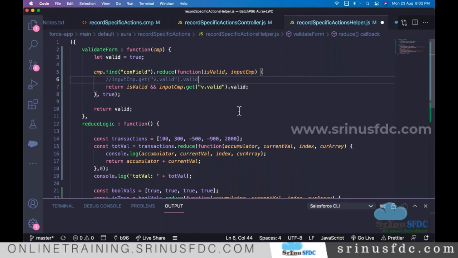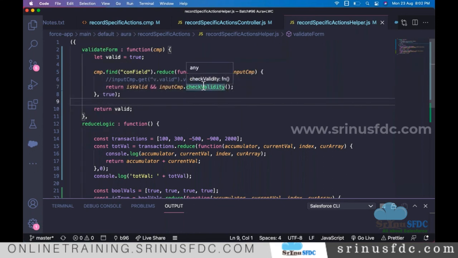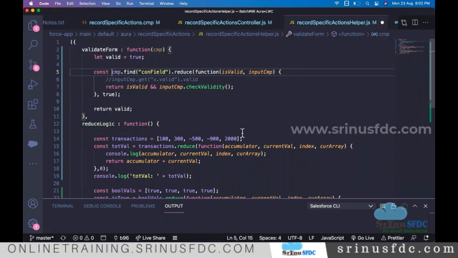Now in the documentation we are seeing, right? The component dot, we can give this checkValidity. If the input value is given, then it will be true. If some error is there, then it will return false. Somehow, if out of 4 elements, even one element is having false, the final result of this one will become false.